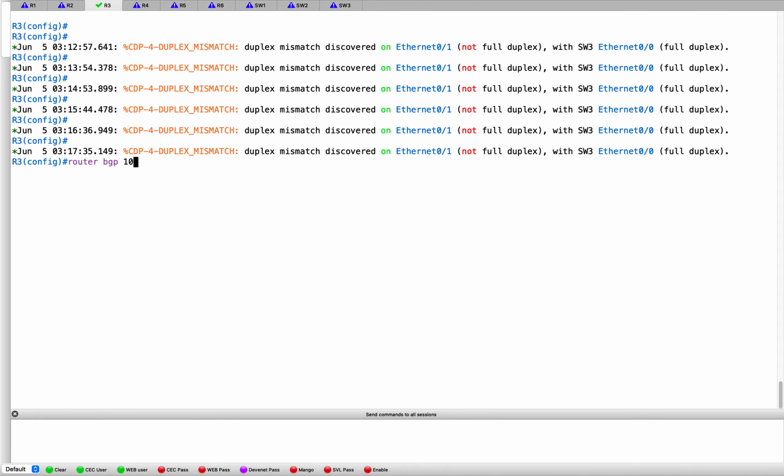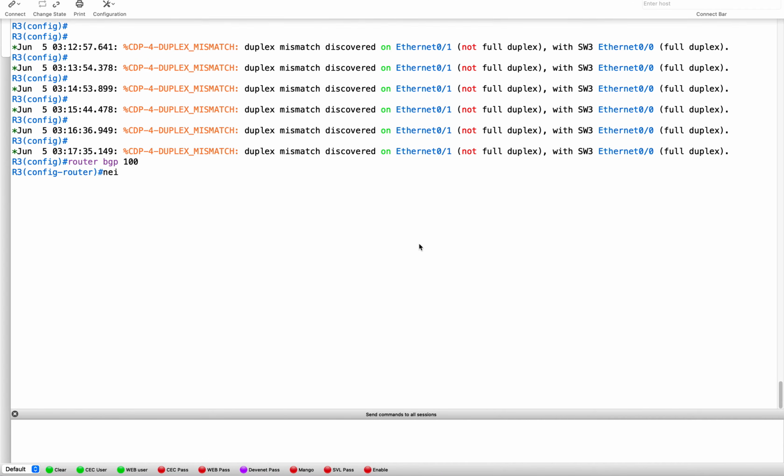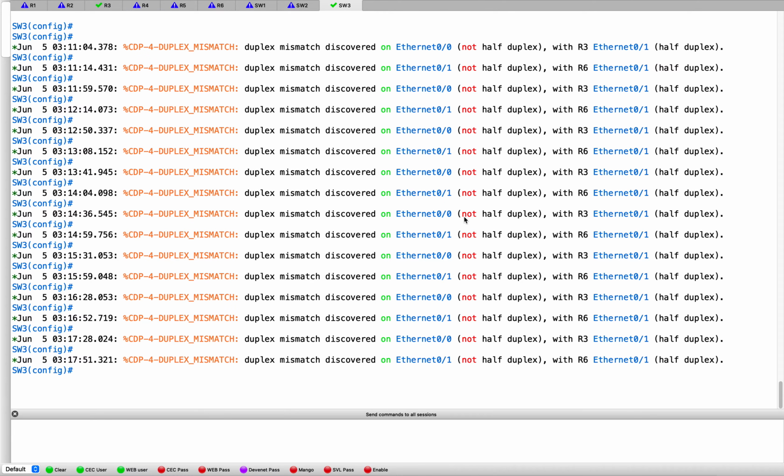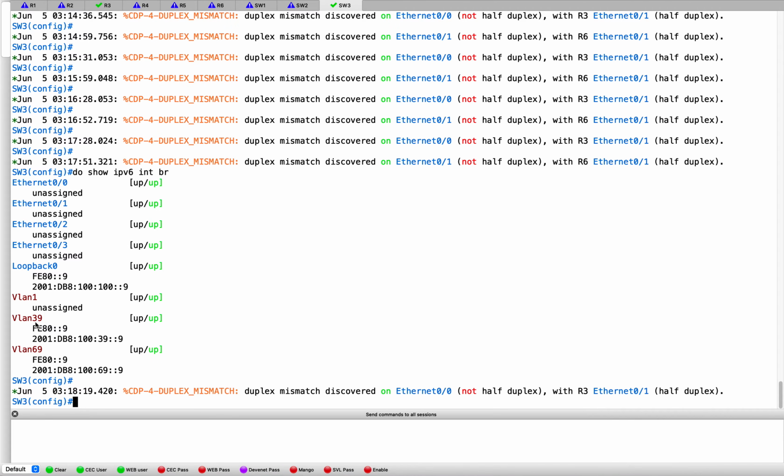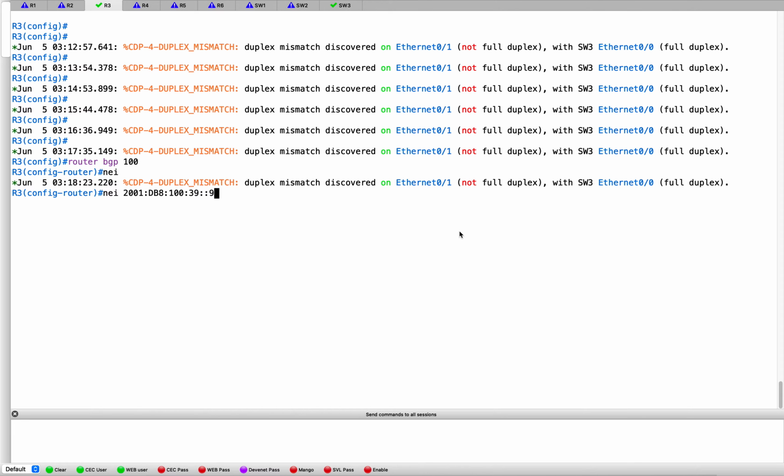Router BGP 100. And what is going to be my neighbor? My neighbor is going to be my switch 3. So let's go to switch 3 and we can run do show IPv6 interface brief. So what is it going to be? It's going to be this guy, VLAN 39. So I'm going to grab that and say remote AS 300.